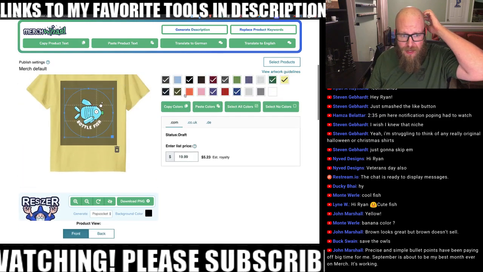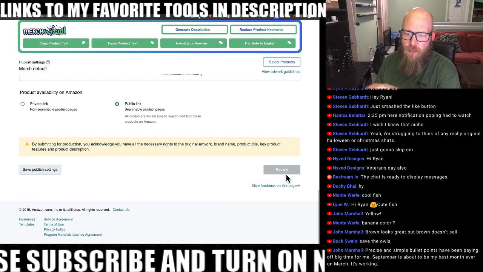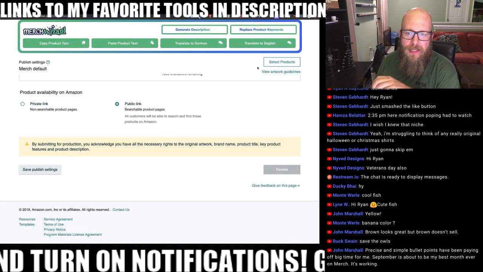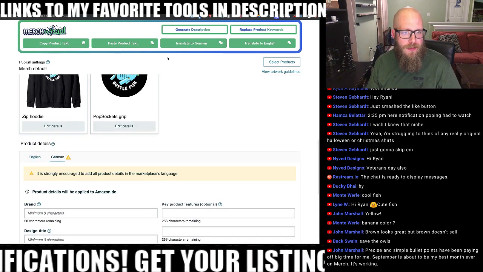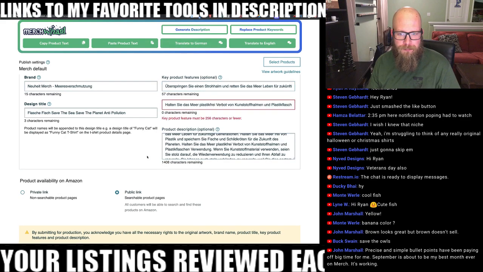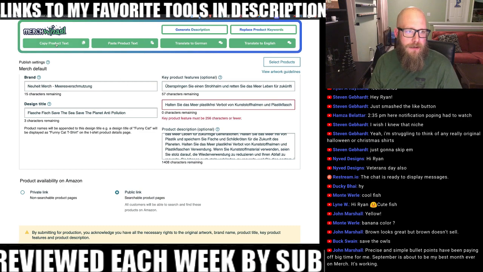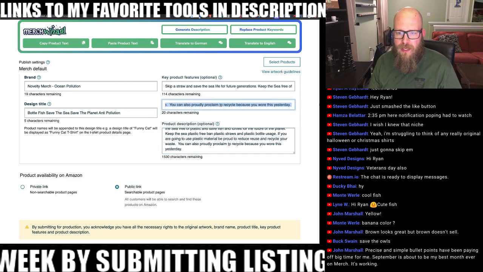The other thing is I need to list this in Germany. The other question I get from you guys is, why is this gray button not letting me click? Well, I selected the German market. So I need to grab my product text, paste it in here, and I'm just going to click translate to German. And there we ended up with a problem because I ended up with too many characters. So let's paste that product text in here. This one only has 20 characters remaining.